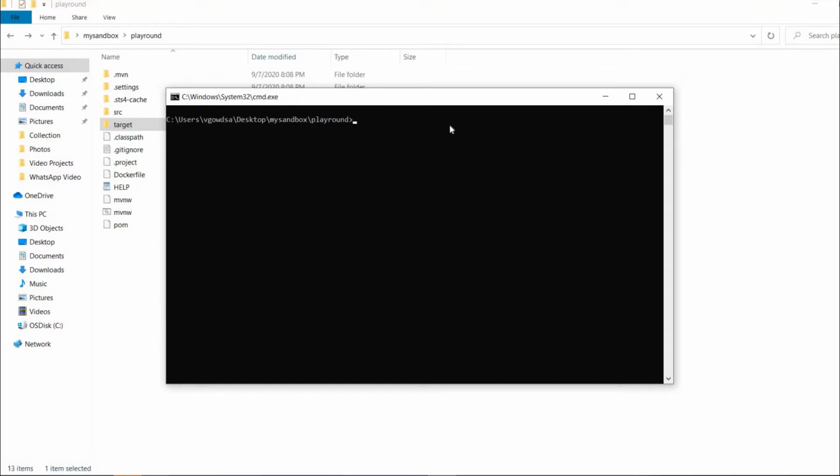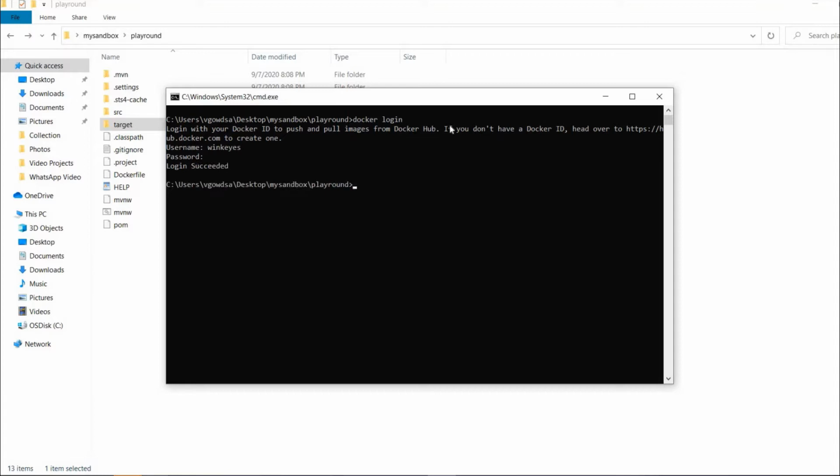Now let me log into the Docker Hub. The command is docker login. Let me give the user name. Password is... let me see whether it will log in successfully or not. Yes, it has been logged in.